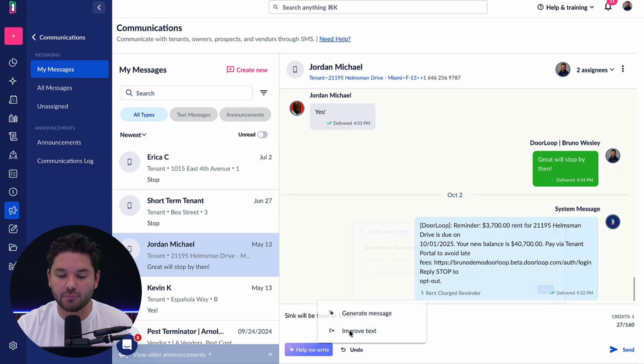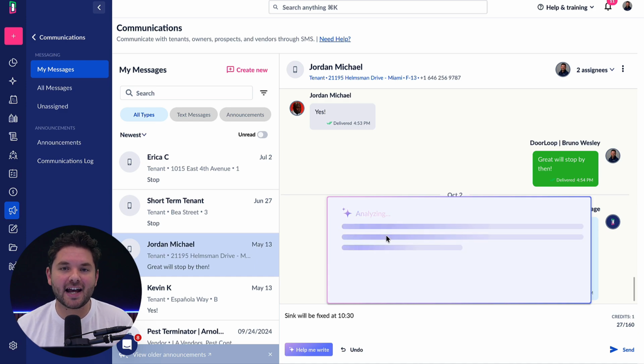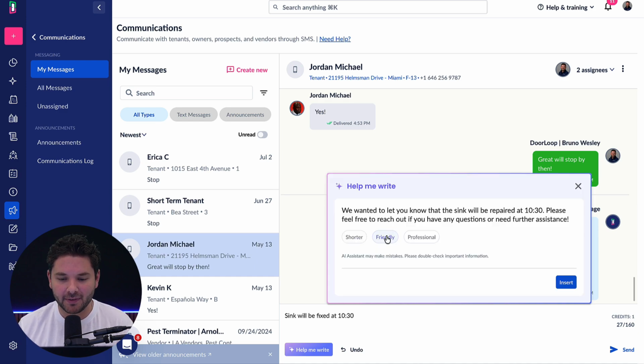And so when we hit improve text, I can say, you know what? This sink will be fixed at 10:30. Let's make it a little bit friendlier. Add a little bit more pizzazz into it so the tenants feel a little bit better. Hey, we want to let you know that the sink will be repaired at 10:30. Please feel free to reach out if you have any other questions or need further assistance.